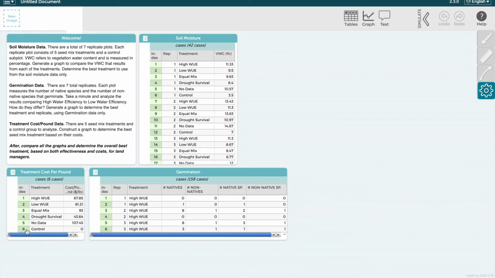Lastly, the third data is cost per pound for each seed mix. By comparing and analyzing all 3 graphs that you generate on Sage Modeler, you can come to a final conclusion to determine which seed mix treatment is the best, considering both effectiveness and costs.